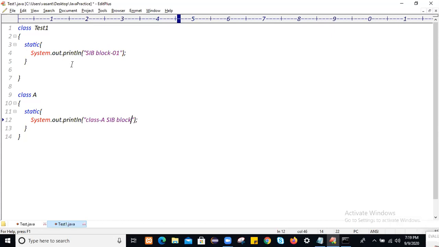Observe carefully. One question is here. Can you execute this class A static block without a main method? No. From this class A, you can't execute this static block without a main method. But you can execute this static block from another class. So this is your Test class, and we can keep a main method.